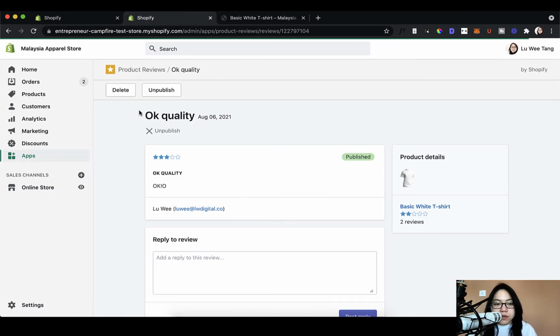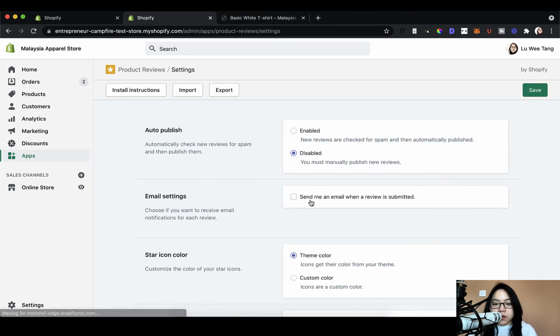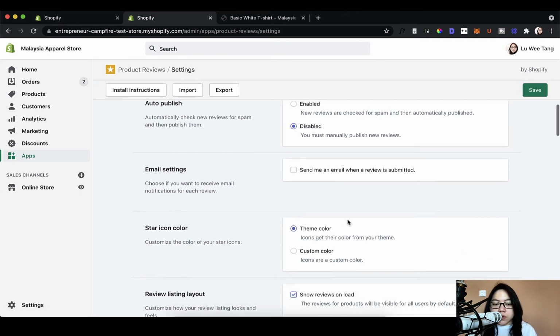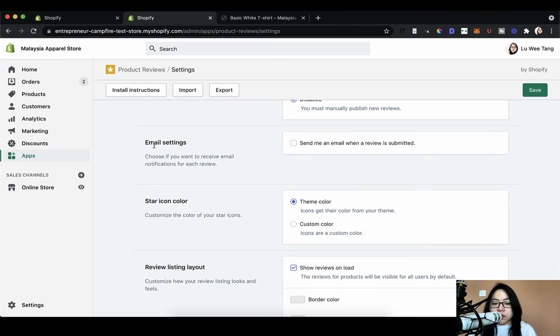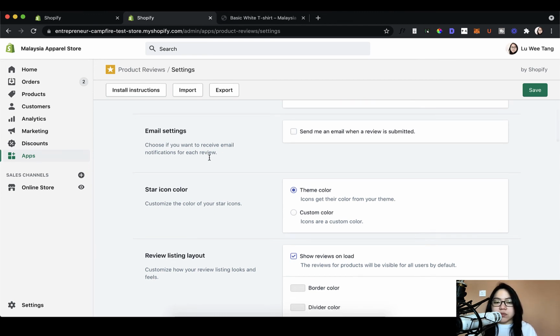Okay, so let's get back to the settings. Alright, so the next thing you want to set up is the email. So do you want to receive an email every time you get a new review? Maybe it's kind of fun if you have a new store, you don't really have that many orders, it's okay. But let's say you have a lot of orders and you're getting a few hundred or thousands of reviews a day, you might not want to turn this on. So it's totally up to your own preference.